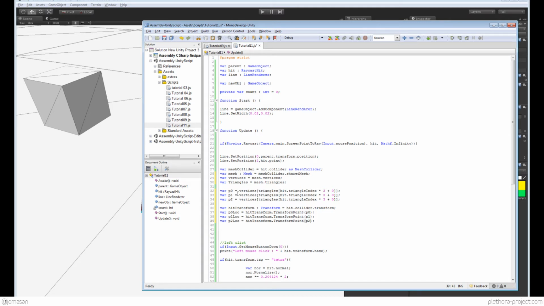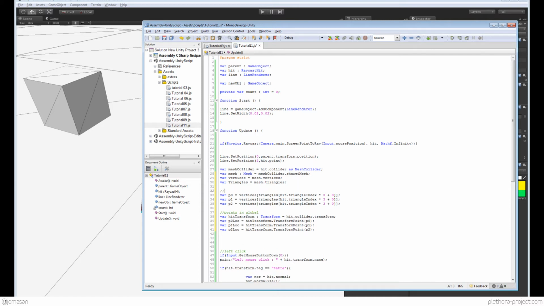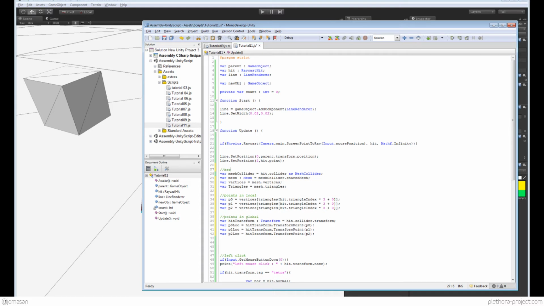So we have the points in local space, the points in global space, right? So we can add some comments here. Points in global space. And the mesh info. And I'm putting it here because I think this information is extremely useful for all sorts of purposes, so it's good to just have it still, as long as we're just gonna work with P0 actually, right?